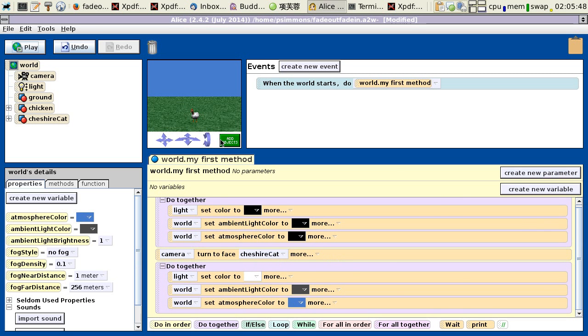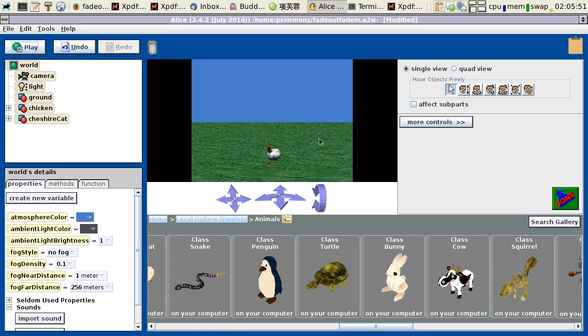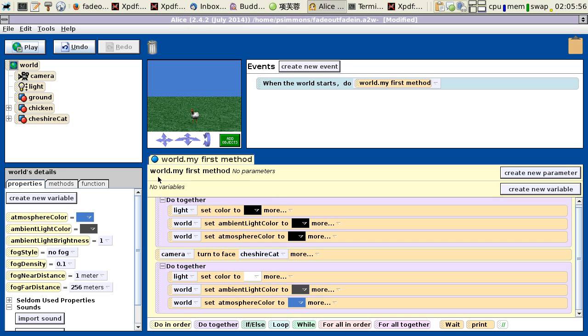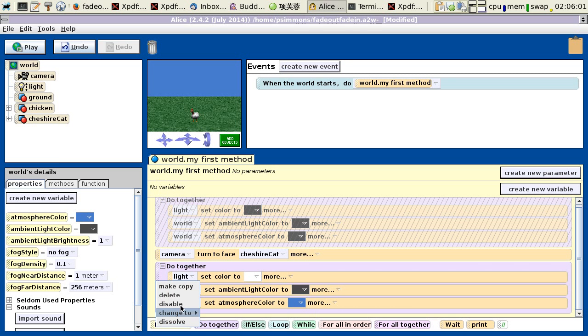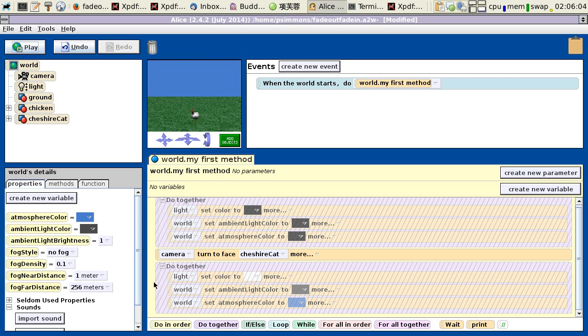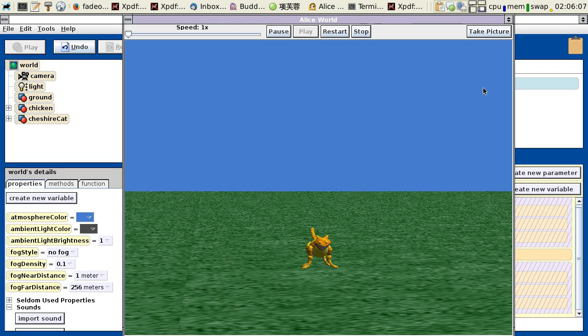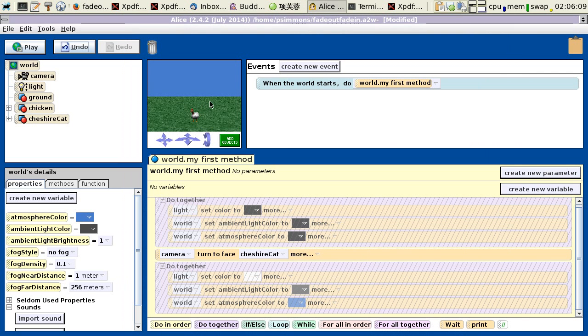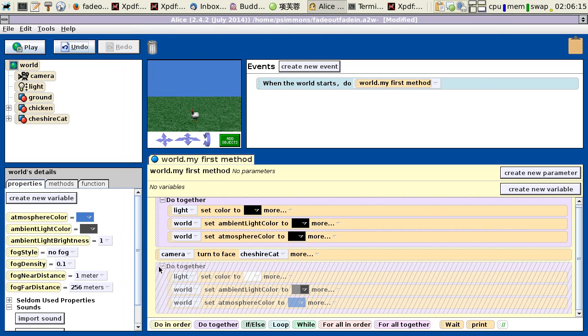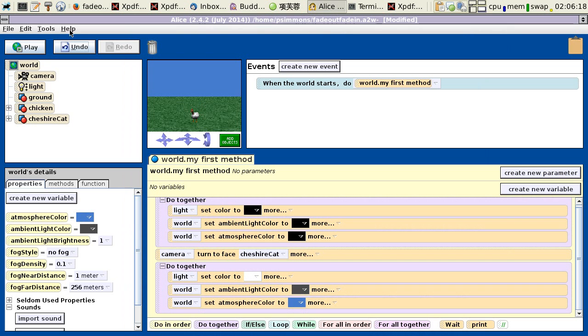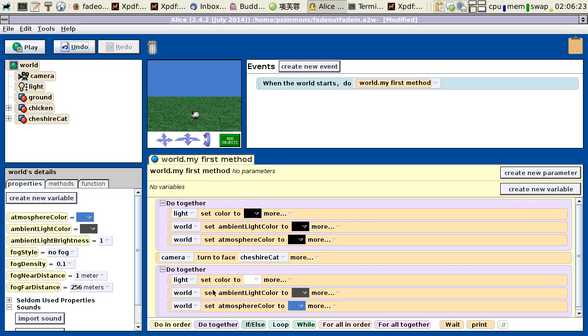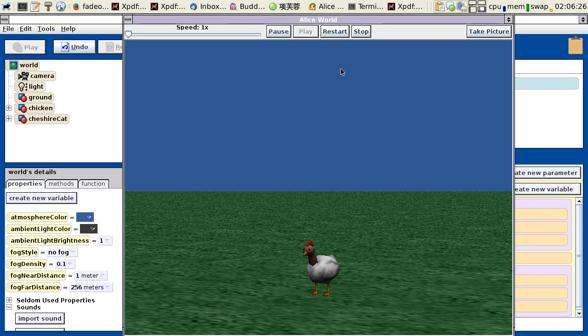So in this world, I'll show you by disabling the fade out, fade in what's in this world. So I'm going to disable this code, and all I'm doing to do this is I'm right-clicking the tab and clicking disable. So we have a chicken, and we're going to the Cheshire Cat in order to do the fade out. So what this does is fade out, and then this fades in. So let's look at what this world does.